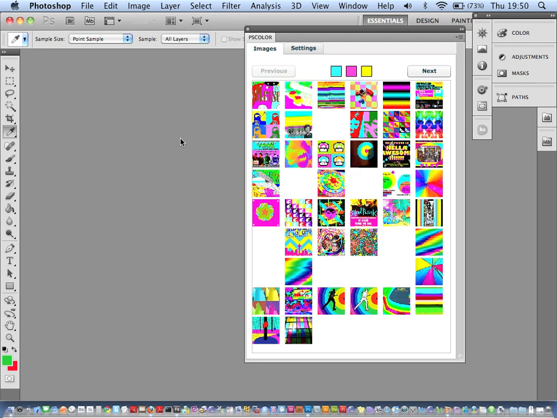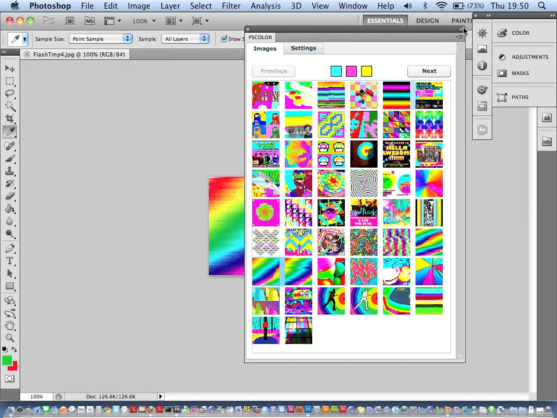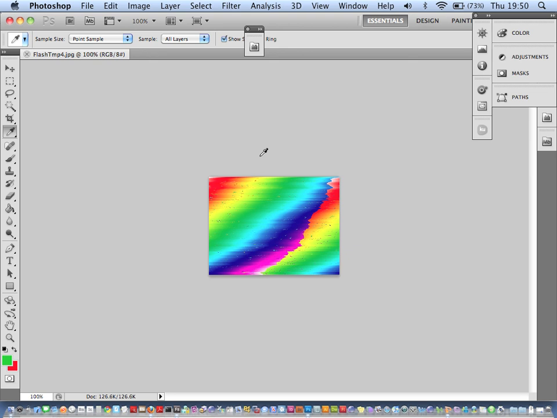Once I've found an image that I like the look of, I can double click the image and the extension will download it for me into Photoshop. And sure enough, there is the image there.